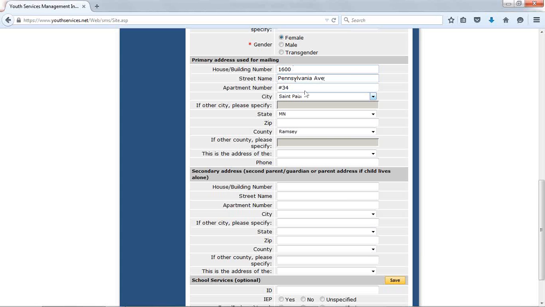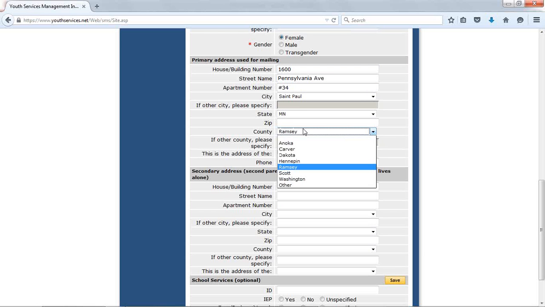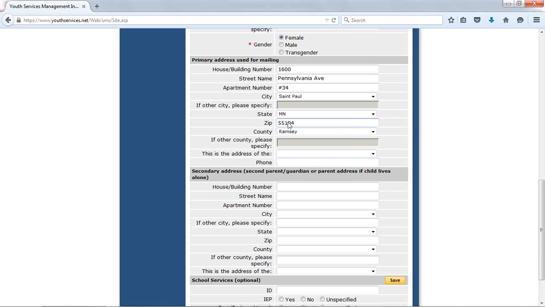So you have the street address here. City's going to default to St. Paul, but you have all of the metro area cities in here. Or if one isn't in there, you can always pick other and type it in. Same thing with counties. And then you will need to enter the zip code. Phone numbers in here as well. And then if you do work with older youth and you have some youth who don't live with their parents, you have the option here of checking who lives at this address. And then you can put a second address down below.